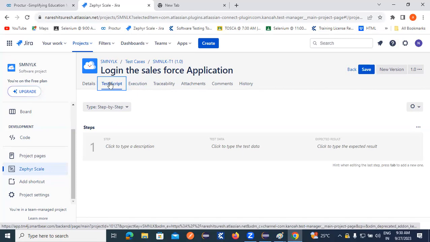test scripts. The first one, plain text. The second one, step by step. The third one, Gherkin language. I will repeat again. Now I'm going to discuss tab number 2, that is test script. Detailed tab number 1 is completed. Tab number 2, test script.